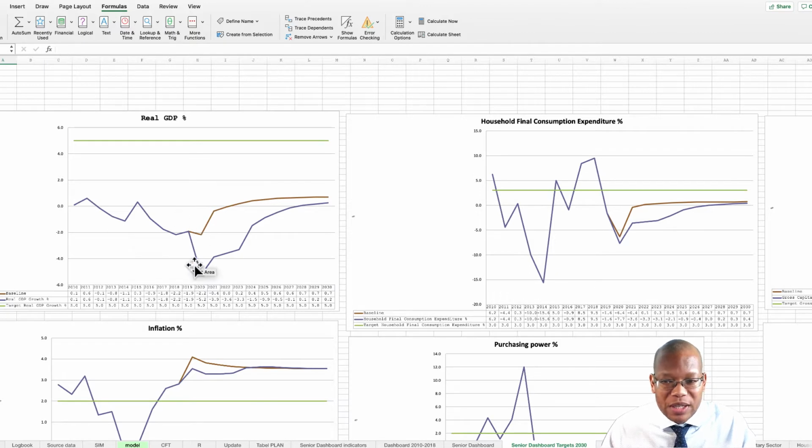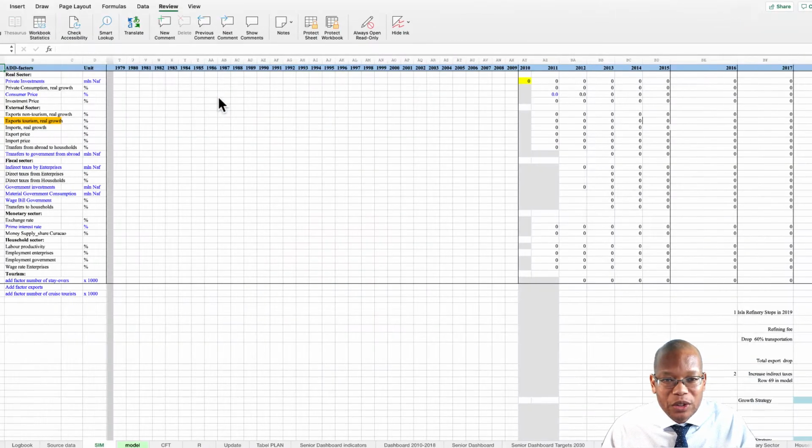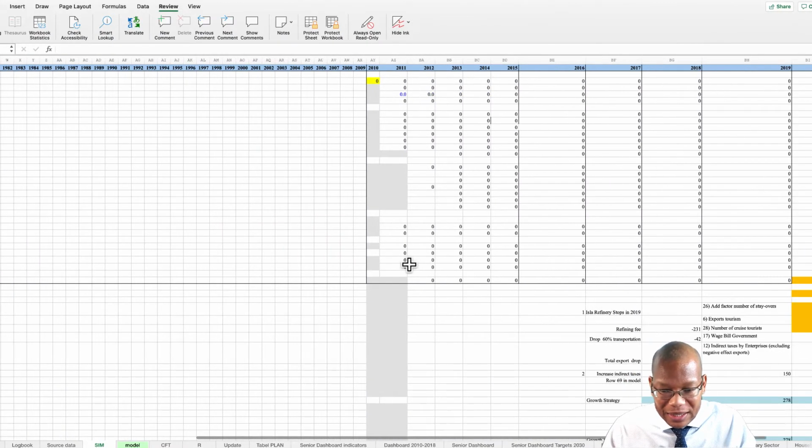What is happening is you see that this was the baseline, the brown line was before we decreased it, and the blue line is the actual after the simulation. So real GDP is going down for these years in the Curacao economy. But of course, this will have impact on the economy of the Dutch Caribbean. So let's look at the economy of the Dutch Caribbean. We did not change anything. The Dutch Caribbean Union, we did not change anything in here.